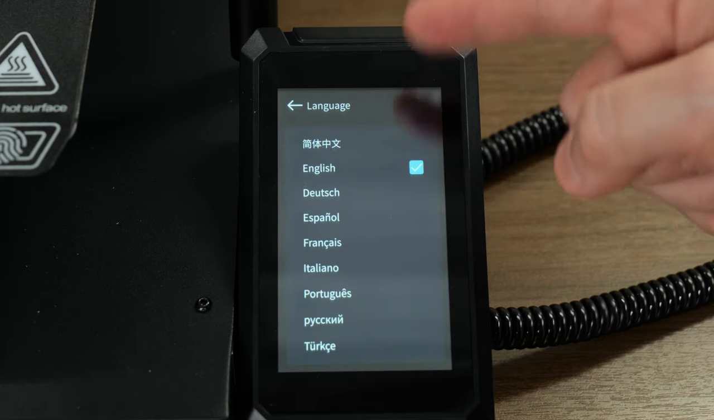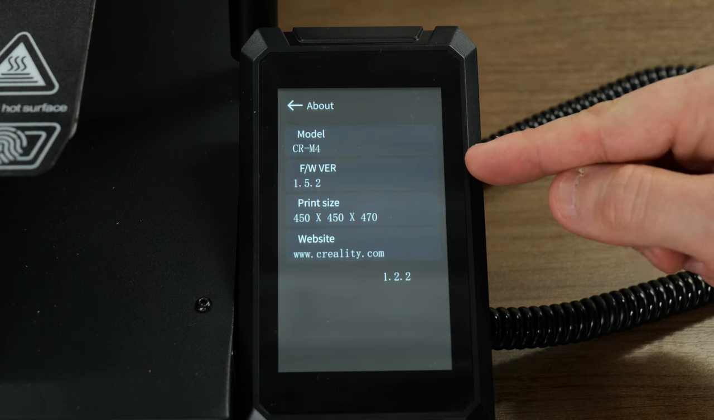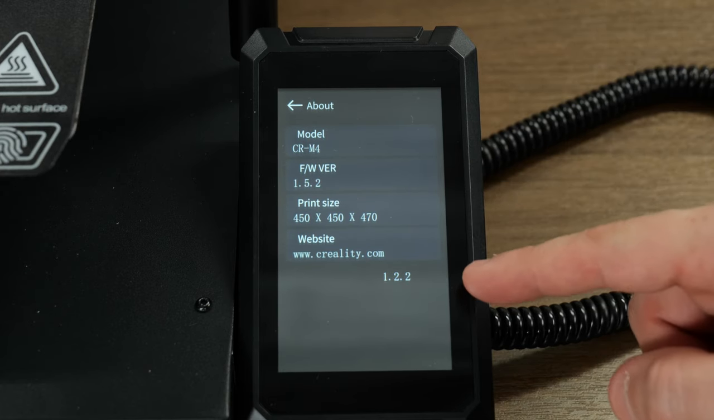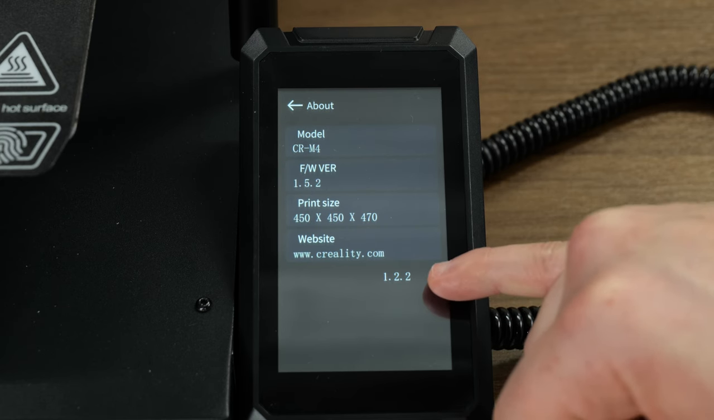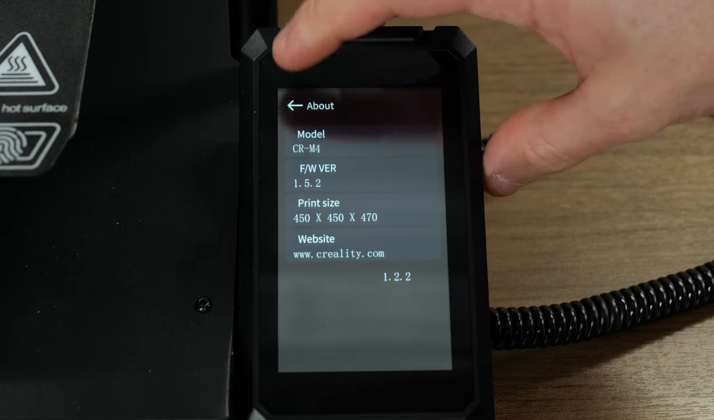Language, so obviously we're in English, but we could choose a different language. About has your firmware version, your model and the firmware version. And I believe this here is actually the screen firmware version, 1.2.2. But that's the board firmware of 1.5.2.